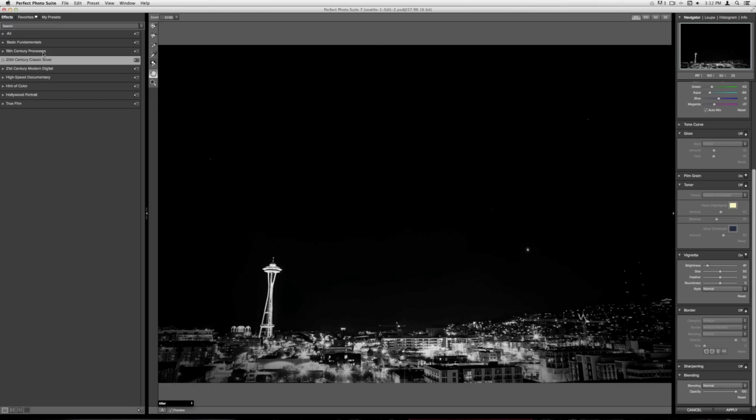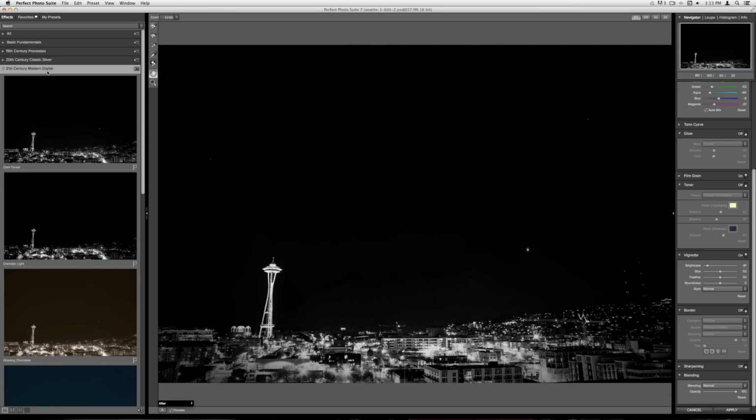And one of the great things about working in black and white is these presets are very, very easy to scroll through very quickly. So I can go over to the 20th century modern digital and take a look at some of these in here as well. So you always have the option of clicking through a lot of these presets. Sometimes people go to a category and they don't see anything they like. We've got a whole bunch of categories here that you can use, and that's really great.